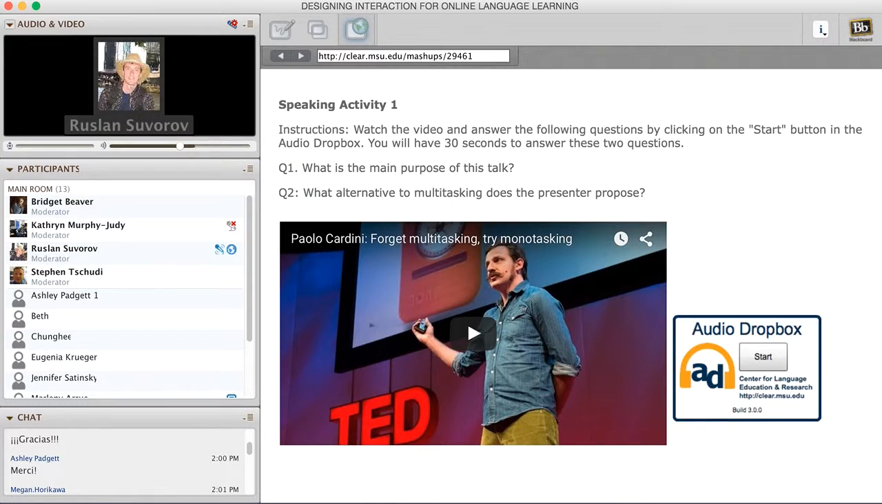Show us the audio Dropbox interface. Well, I think that would be pretty complicated because I will have to log in to the audio Dropbox. Yeah, it will probably take some time.